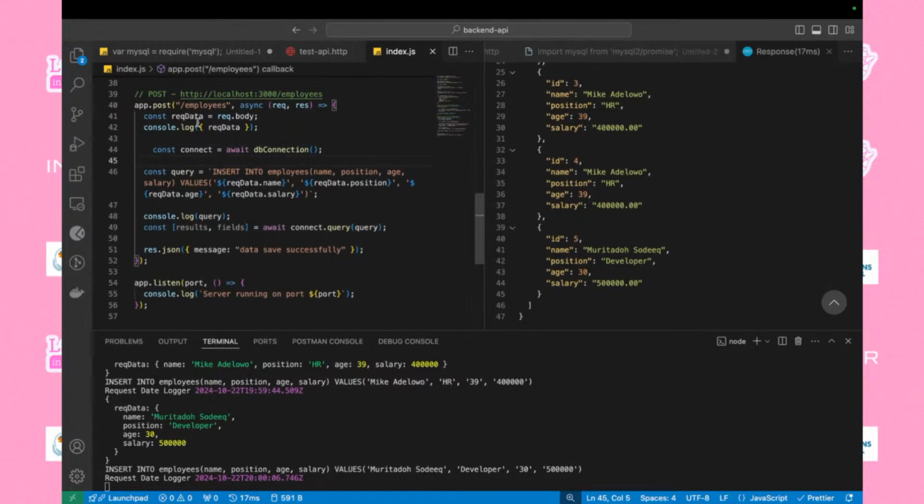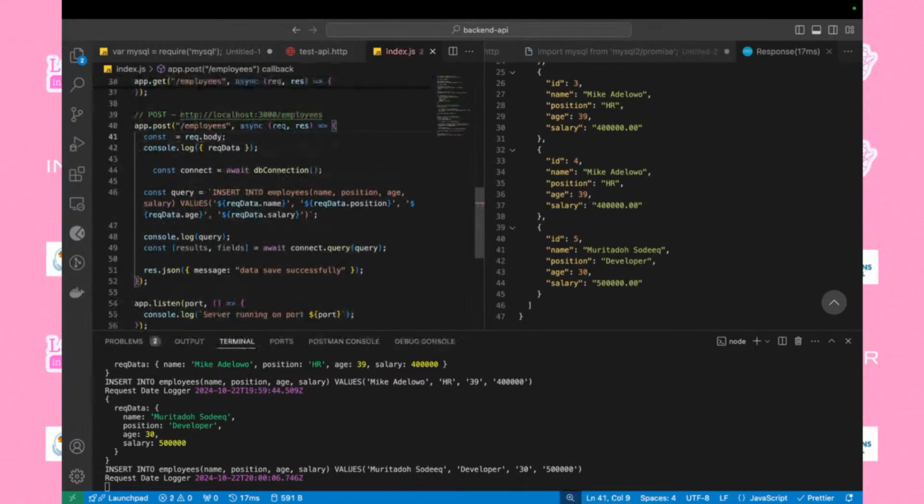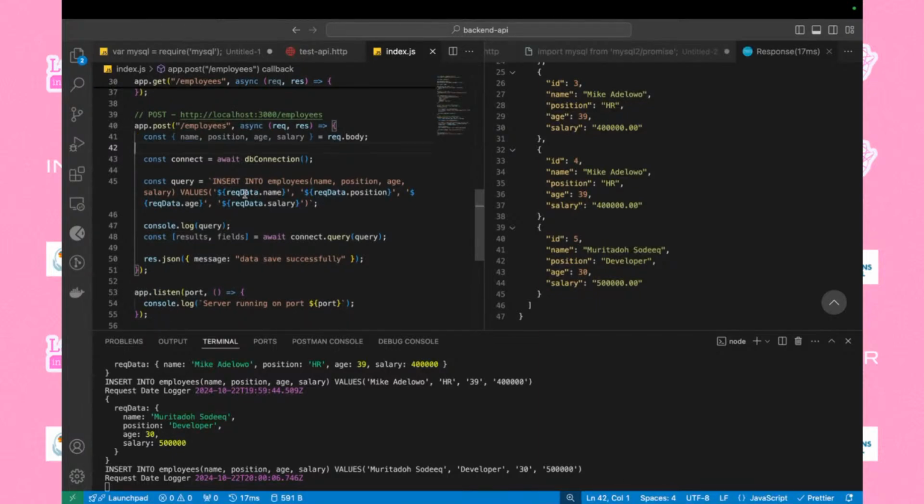Let me even refactor this. Let me destructure this: name, comma, position, comma, age, comma, salary. So I'm destructuring it over here. Then instead of doing this, I can now do this. So the code can be readable.